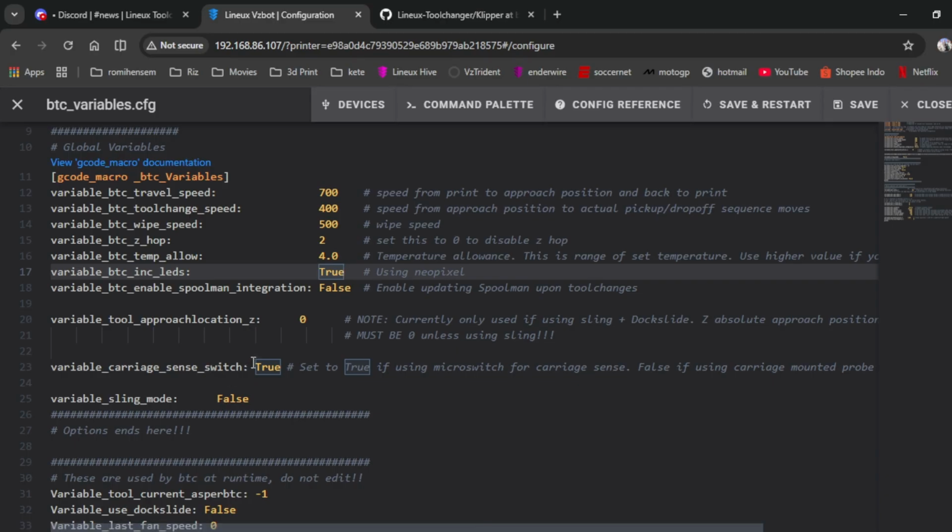So I'm going to set it to false if I use that. But since this is on my VZ board, like most of you guys I know are using, you set this to true. So set it to true if you are using a micro switch for carriage sense, and we are using that, so you set this to true.